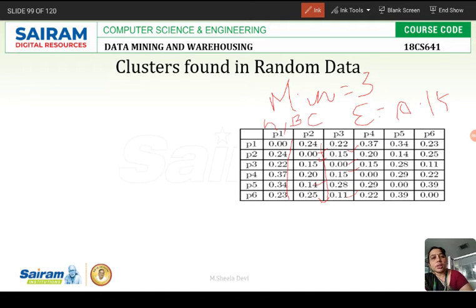So 4 are there, so it is a core point. And P4, it is 1, 2, yes, only 2 are there. So it is either a border point or a noise point. It can be either a border point or a noise point.